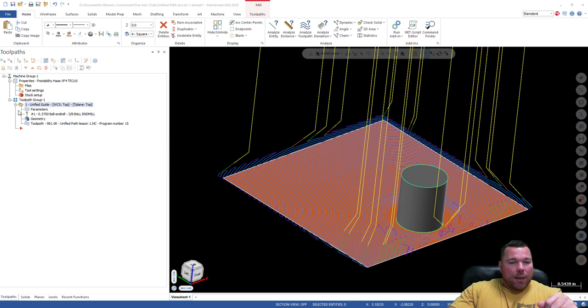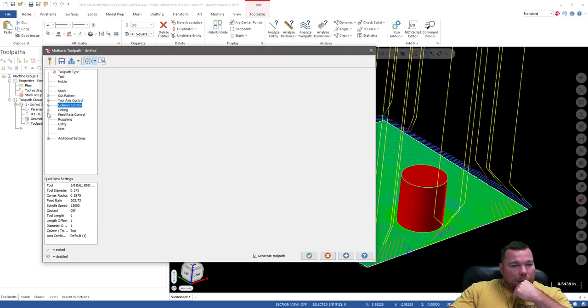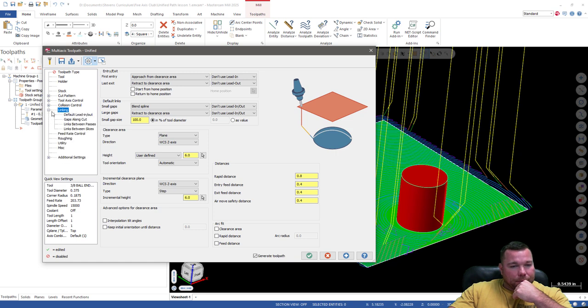Without further ado, let's go ahead and go into, we'll close our collision control, and we'll go into our linking. And I'll expand this. All right, so to start out, I'm going to skip entry, exit, default links, and we'll come back to those. What I want to start out with is our clearance area and how this is used.